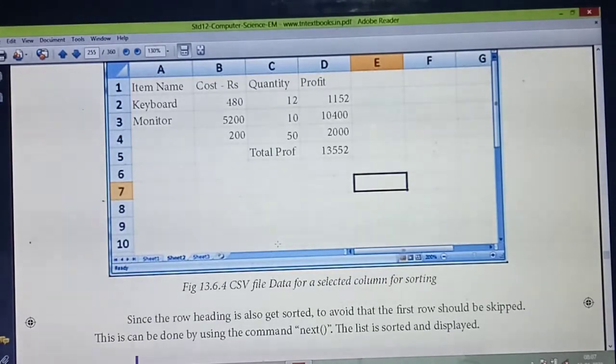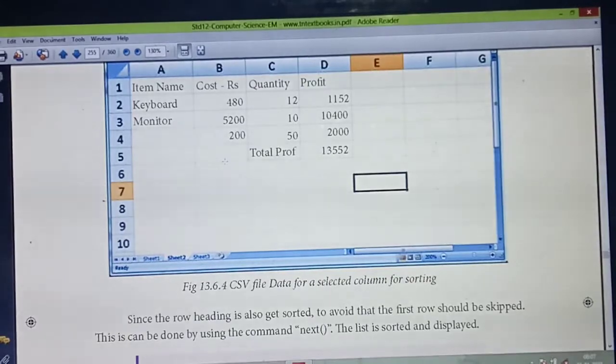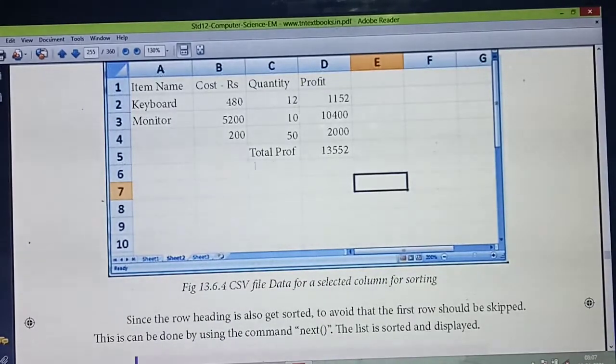So you are going to sort a particular column, to avoid sorting of the header or headings. So headings no need to sort. Each row heading, keyboard, monitor, likewise. The item name, cost, rupees, the headings no need to sort. So to avoid the sorting of the heading or first row.